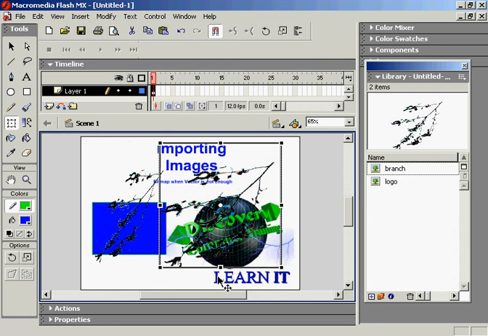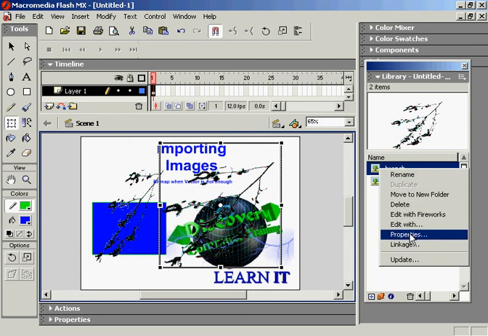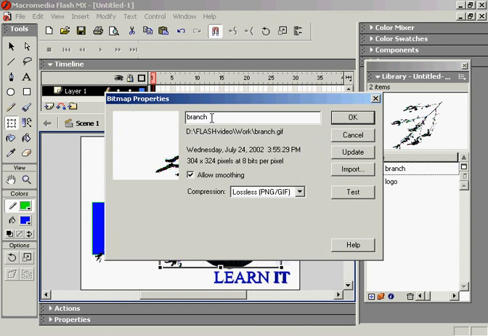If we want to do some compression of this particular image, we're able to select on top of it, right click, go down to properties, and we're able to see the properties of this particular bitmap, which is called branch. We can see that it's originally a GIF file, where you can see when it's created, the size of it, the bits per pixel, where you can check off allow smoothing or not to allow smoothing. And we've got a few different options for compression.